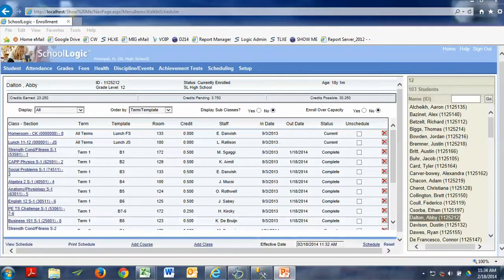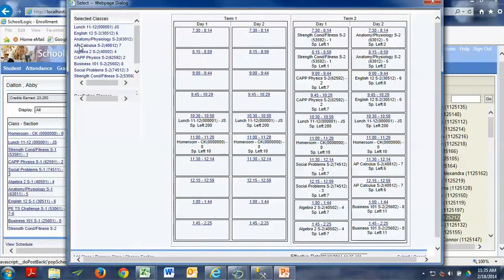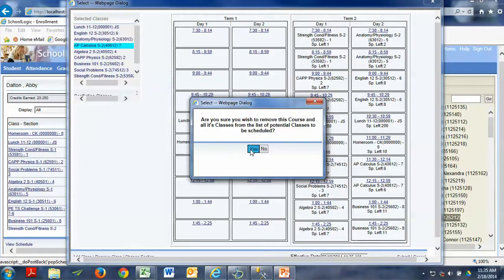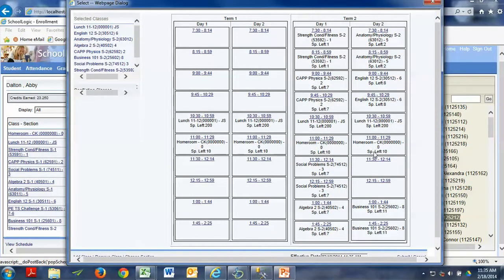So that's one way to remove a class from within the matrix window. Just showed that to you. That works well as long as you don't care about grades or attendance, which I'll address in a minute. In the matrix view, I can highlight a class, and I can come down here and I can say remove class. You reply in the affirmative here, and the class is gone.